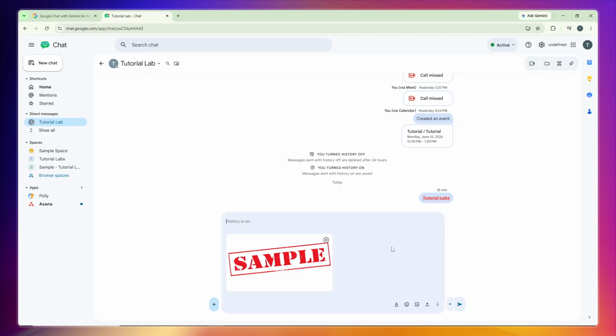After double-clicking, the image will appear as a preview directly in the text field area. This preview lets you confirm you've selected the correct photo before sending it. You can see exactly what your recipient will receive, which helps avoid any mistakes.